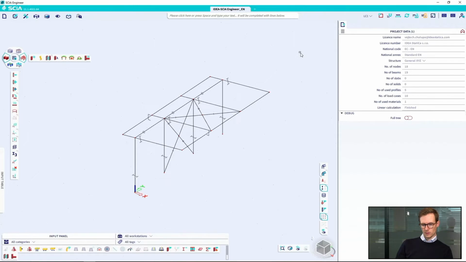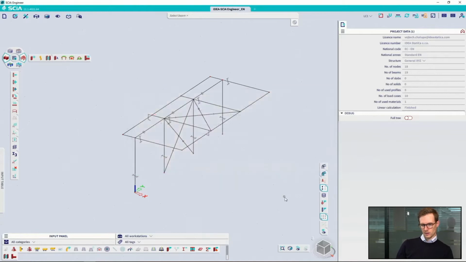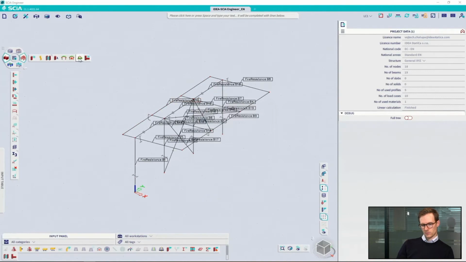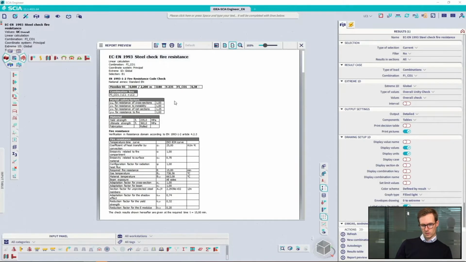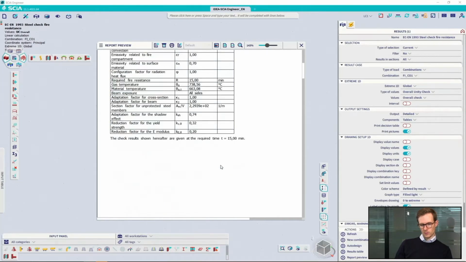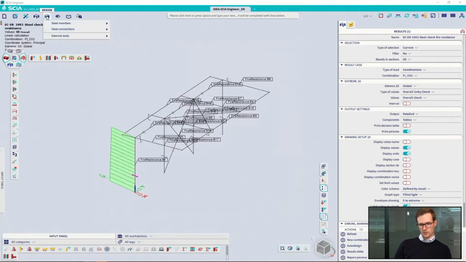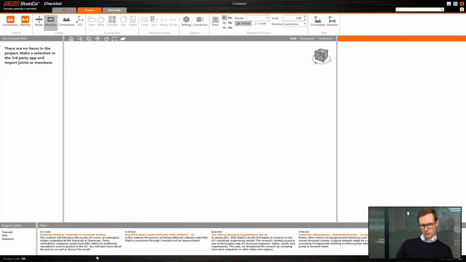So let's show a little demo. Here in SCIA, we have a global model with some load combinations for fire also, and fire temperature curves. And after the analysis, we're interested in the material temperature, which we can then put into IDEA. Here we also have the material temperature curves.